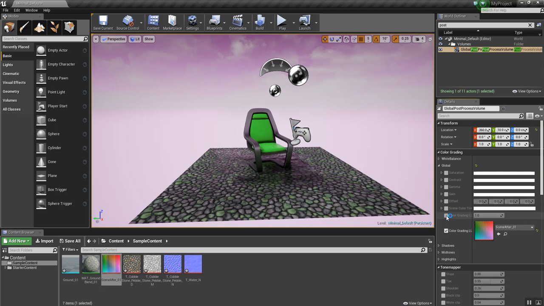There's also the strength here of the color grading lookup table. Let's say you only want half of that effect, full on, full off. This is the slider here that controls that strength.